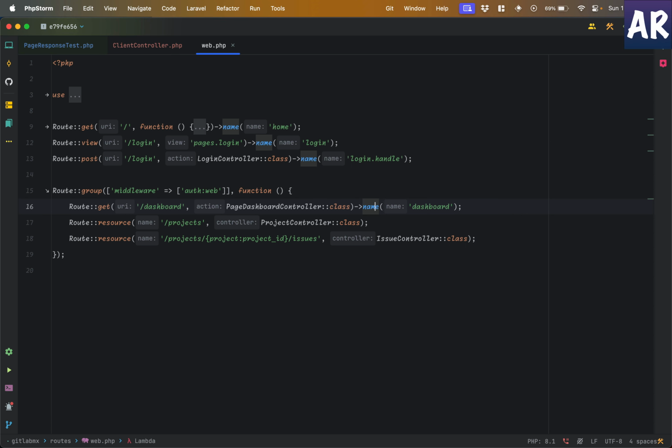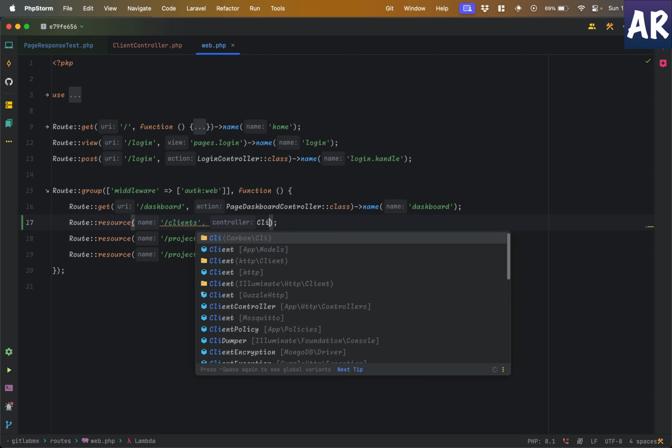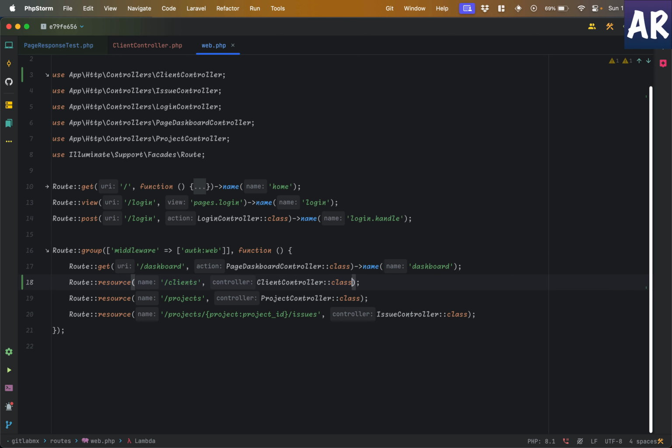We'll go to our web.php. We'll have clients, client controller, and for now I'll just add some of the methods that we want. We want the index, create maybe, yeah, that's about it. Initially we will need these two only.